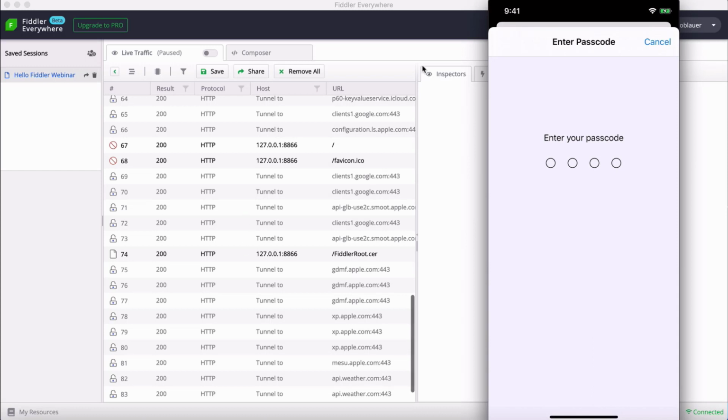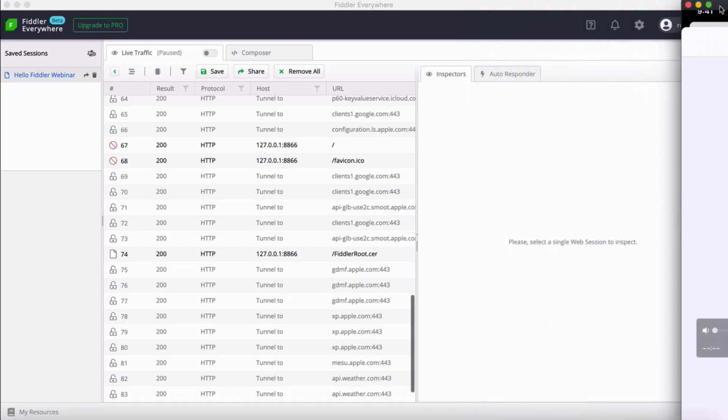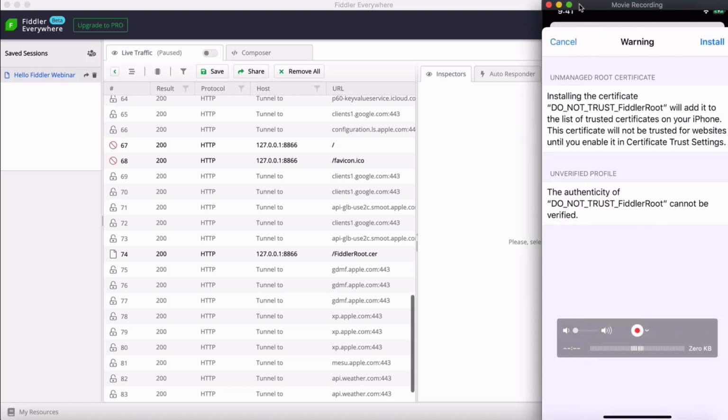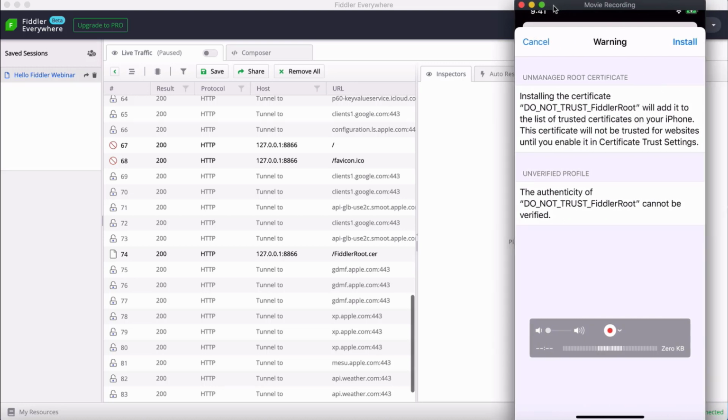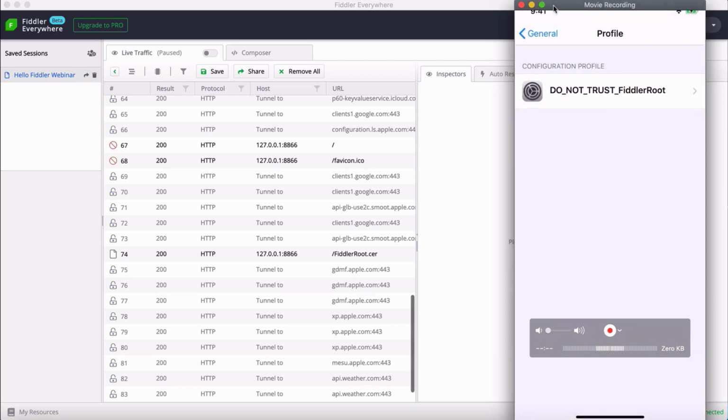So I'm going to go ahead and run my passcode here. Sorry, I got to take the screen off, make it invisible for a second as I type in my passcode. And I'm going to bring it back here. Alright, we're going to get another warning. Installing the certificate will add it to your list of trusted certificates. Trust me, we want to install this. We install it, it's good. We're good to go. Now my configuration profile is all set, and I'll show you how to remove this later on as well.